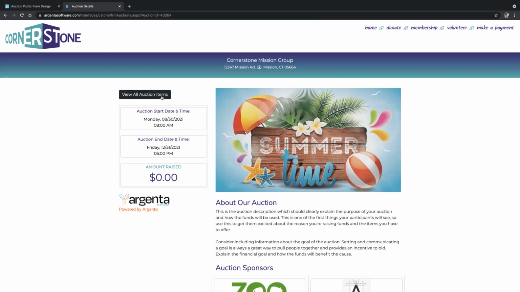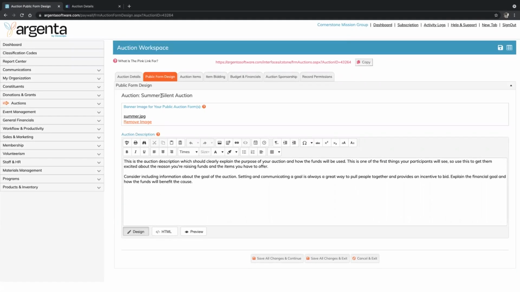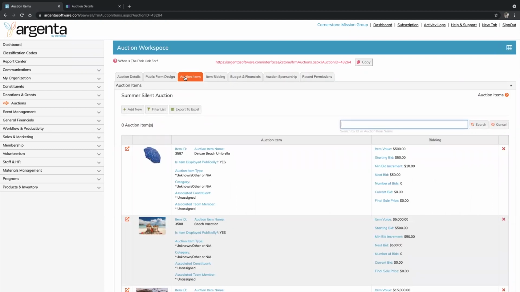Let's look at how to upload items into your auction. From the auction workspace, choose the Auction Items tab. Here, you can easily add new items, filter the list of items already uploaded, search for an item, or export the list to Excel. You can see a photo of the item and all of the item details right in the list. Click the Add New button to get started. I'll open an item already created.